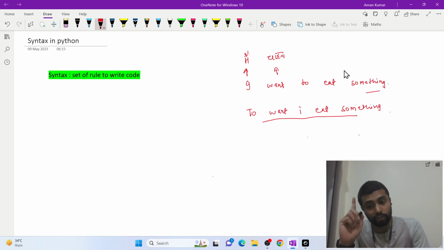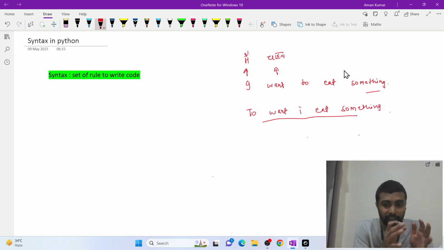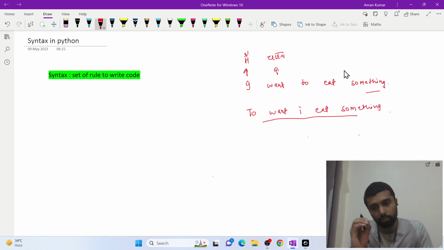But the common thing is the meaning: whatever you want to speak in English or in Hindi, only the words will be changed, but the meaning will be the same. Same thing happens with Python or Java. Whatever codes you will be writing, only the syntax will be changed, but the meaning will be the same. I hope you are getting my point.